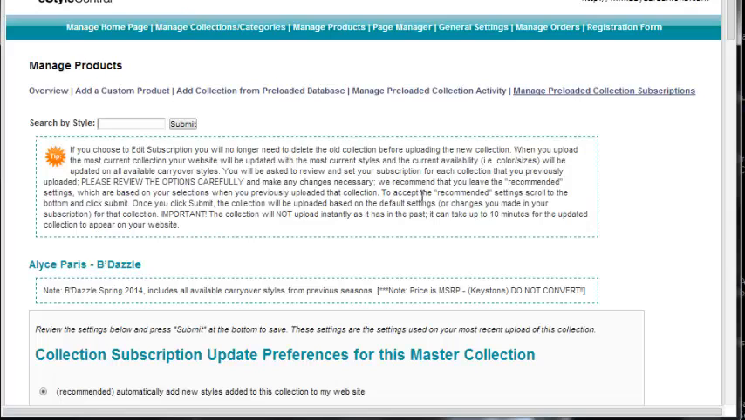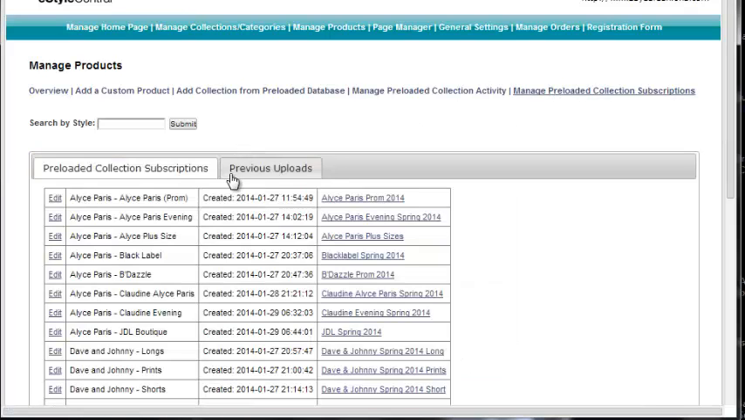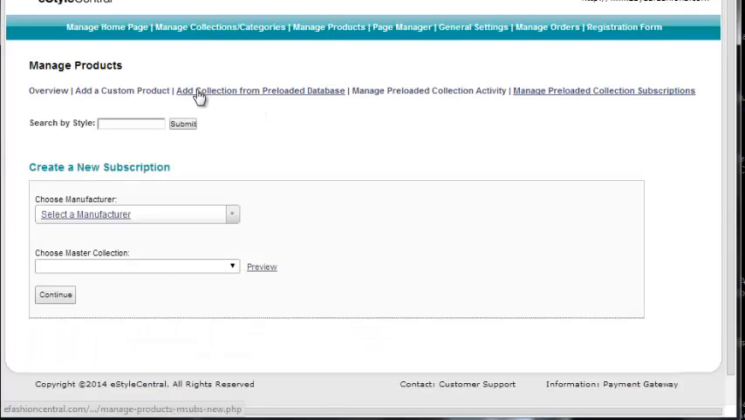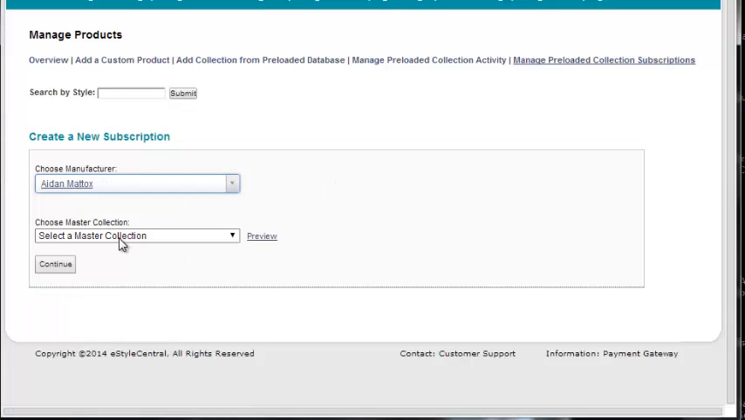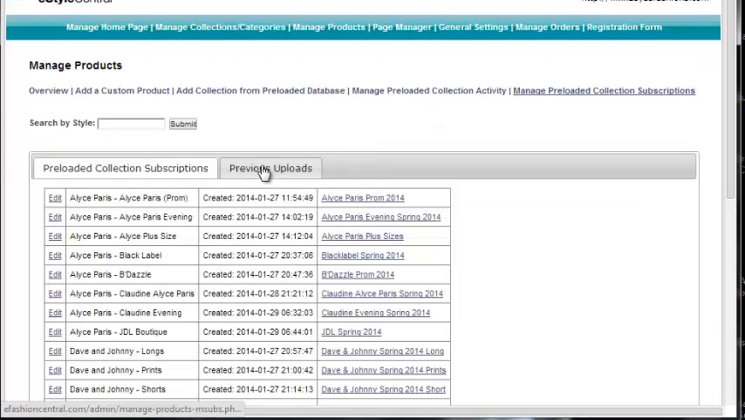Okay, and then the question, of course, remains, what do you do if you do not have a collection on your website? You've never uploaded it before, so it's not going to be in either of these tabs. Well, then you would go back to the way you used to upload collections. You would select Add Collections from Preloaded Database. You're going to find the collection name. You're going to select the particular master collection for that, and you're going to click Continue, but you'll only do that on collections that are not showing in this tab or this tab.